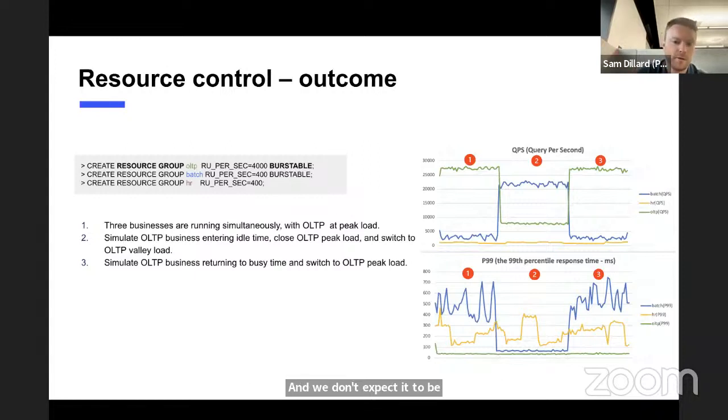So we just give it a non-burstable quota of 400 RUs per second, and we call it a day. So the way this plays out is we're going to measure this from two different angles. One is the throughput, so basically how much work is getting done by the workload. And then at the same time, the tail latency, or the P99 latency, of that workload.